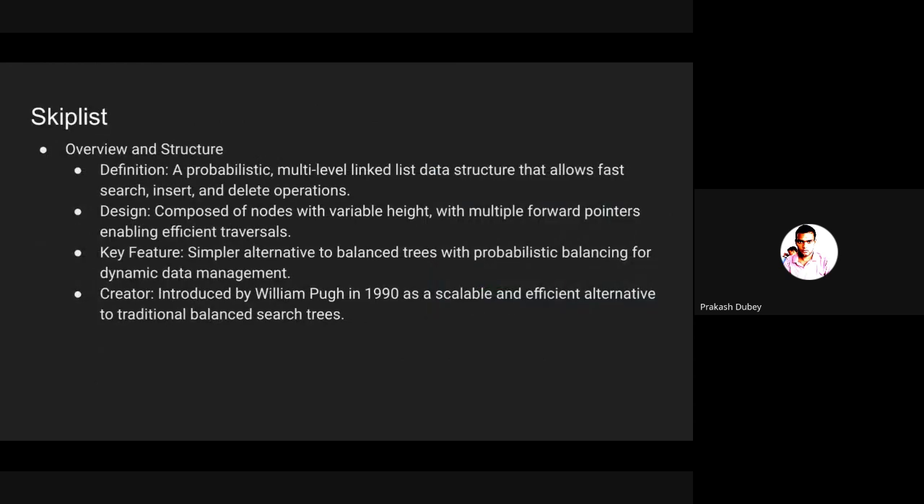Then next is the skip list. We use the skip list in the in-memory storage. A skip list is basically a kind of linked list where data is stored in sequential order, but there is one catch here. It works like a binary tree, not exactly a binary search tree.